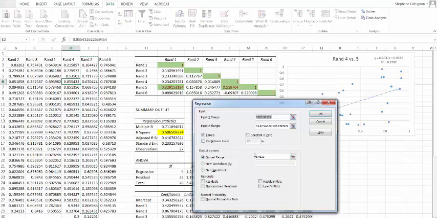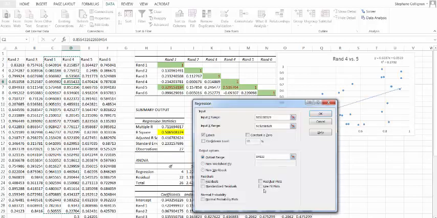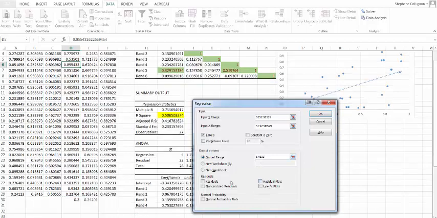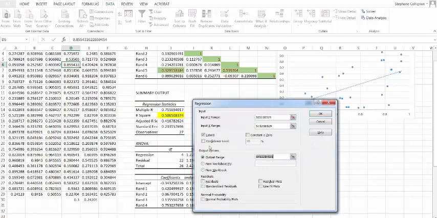Input range. Yes, that's what I want. And X range. That will be this one, only with rand1 and rand4 this time. Okay. H33 to put my output. That's what I want. Okay. I selected it twice.